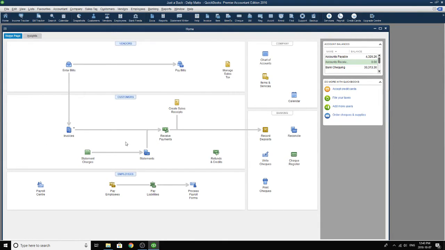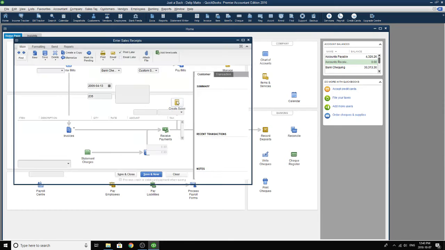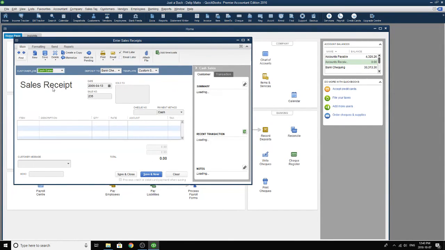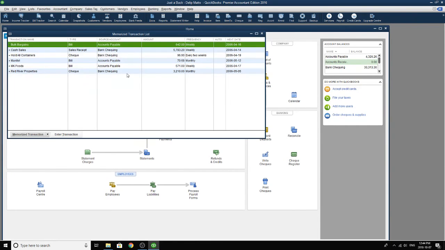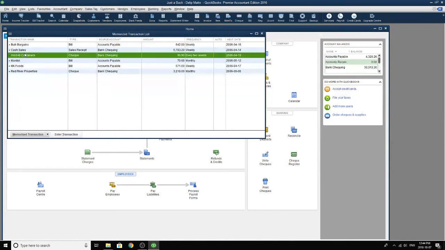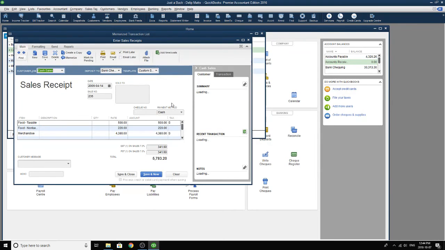So now we're on sales receipt number 235. Click on create sales receipt. It's cash sales. Okay, they want you to memorize. Close this. No. So go to list, go to memorized list. They want us to enter that sales receipt, remember the one we did with the taxable food, non-taxable food, and the other merchandise. So they want us to just use the memorized thing. Cash sales, that's the one. 235. You see, it automatically put in the proper number.